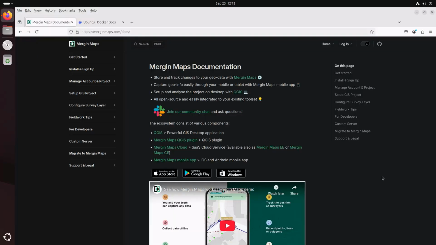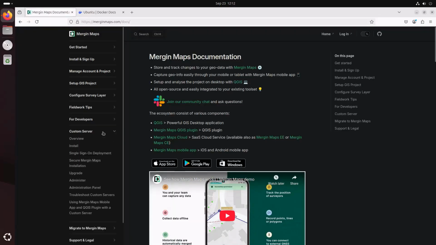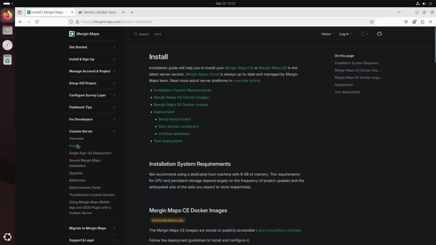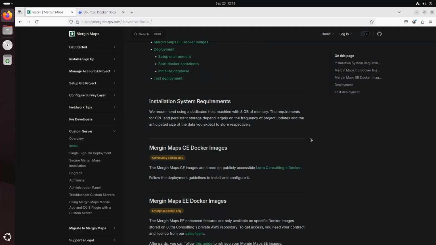So before we get into the installation process itself, a quick reminder that we have our official documentation page at merginmaps.com/docs, and this installation procedure is highlighted here under the custom server section and install procedures here. So you can always go back to these videos or the documentation in order to get something that is not clear or that you cannot remember.